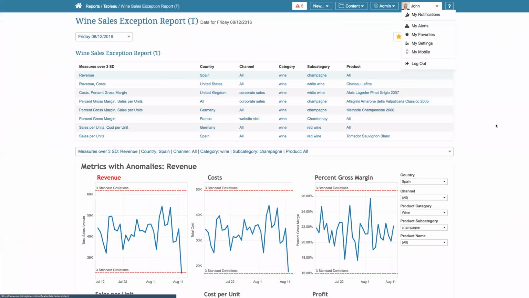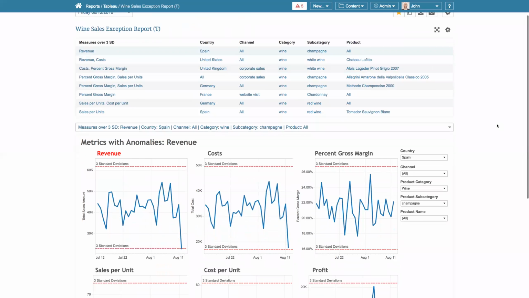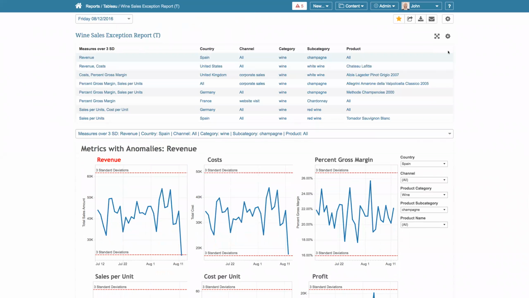And now, on the next tab, the result of that will be a report like the one you're seeing on the screen here. We ran this particular dataset anomaly report, and the result is that there are 8 occasions on this particular day, in this case August 12th, where one or many of those KPIs are giving us results outside of 3 standard deviations.